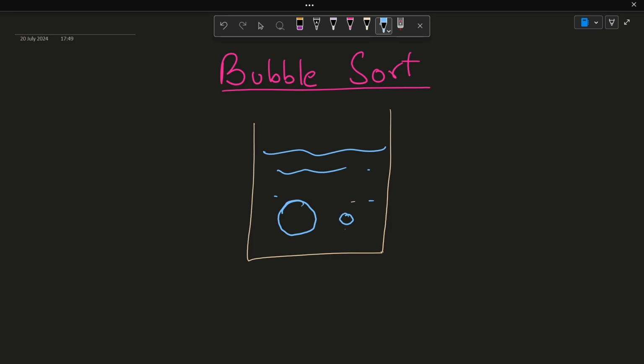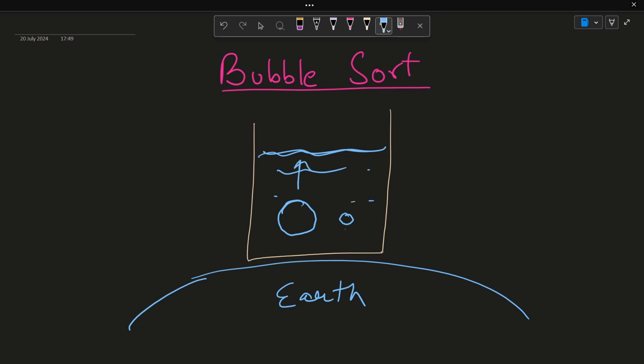Now my question to you is, assume this is placed on, let's say, earth. Obviously we have gravity. So which bubble would you think would reach the surface first? And if you have even the slightest idea about the Archimedes principle, your first guess would be that the bigger bubble would reach first. Why?